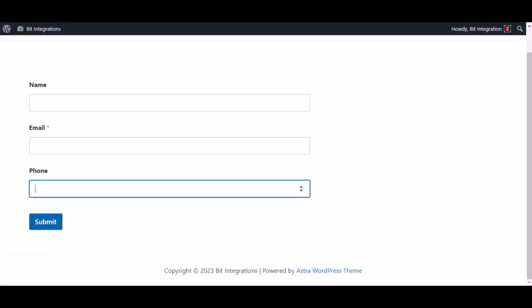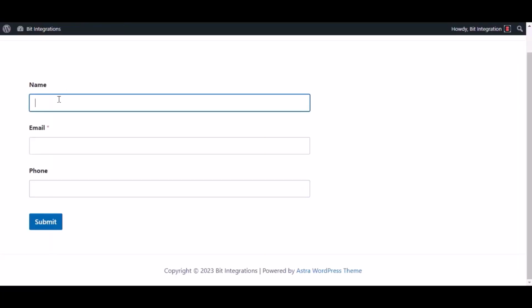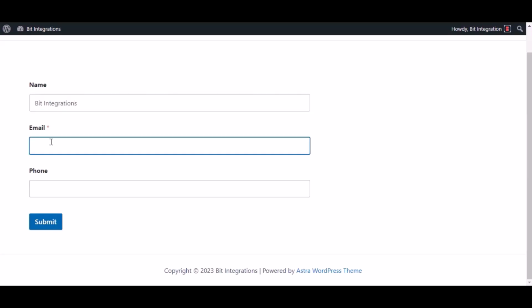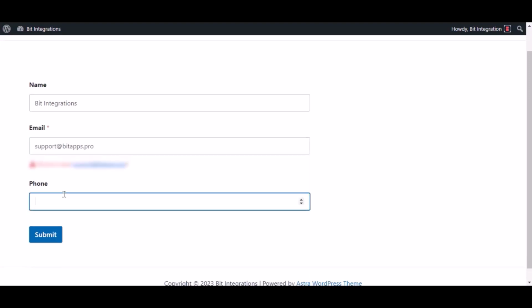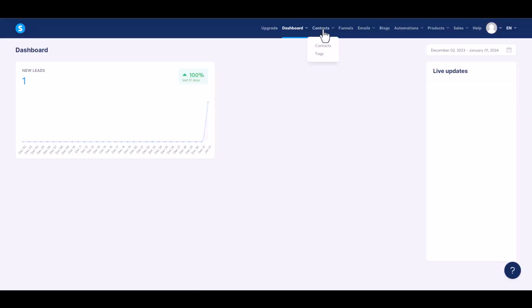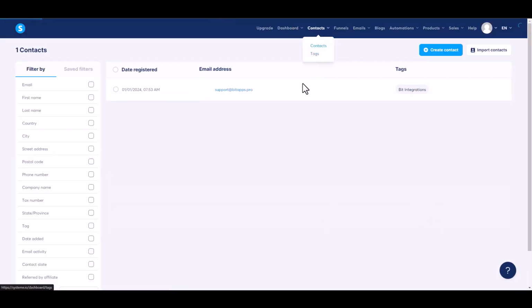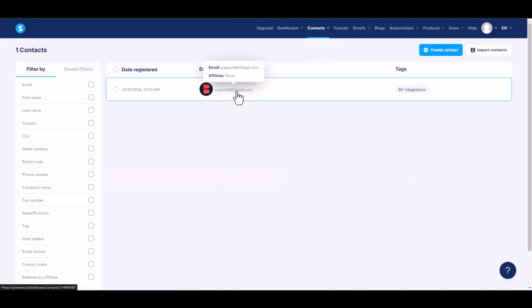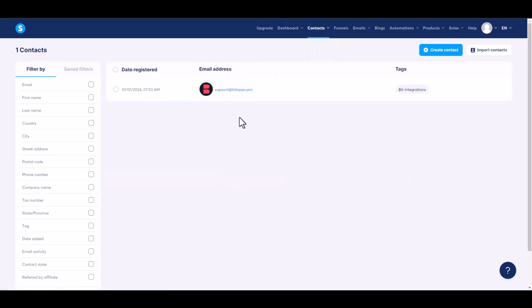Now go to your form and type some information and submit the form. The form is successfully submitted. Go to the System IO dashboard and navigate to the contacts. Here you can see data came successfully in the System IO.